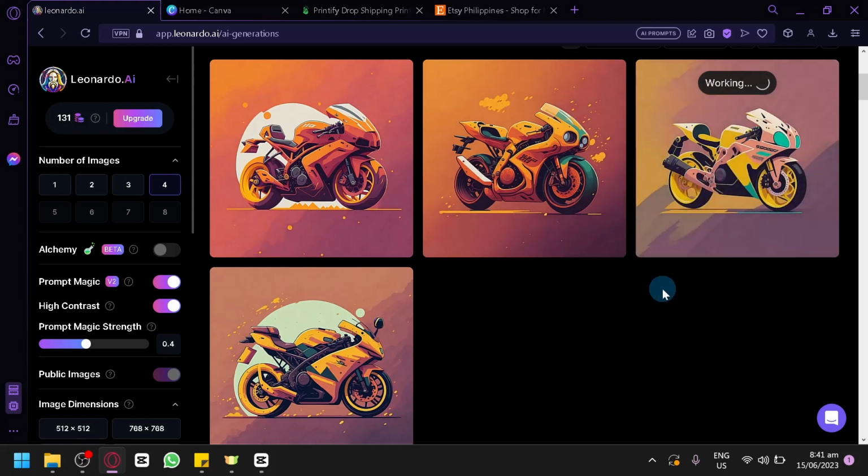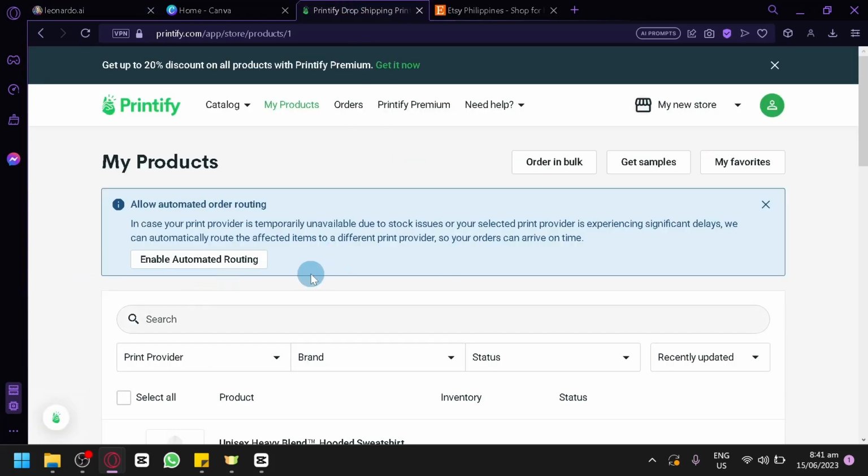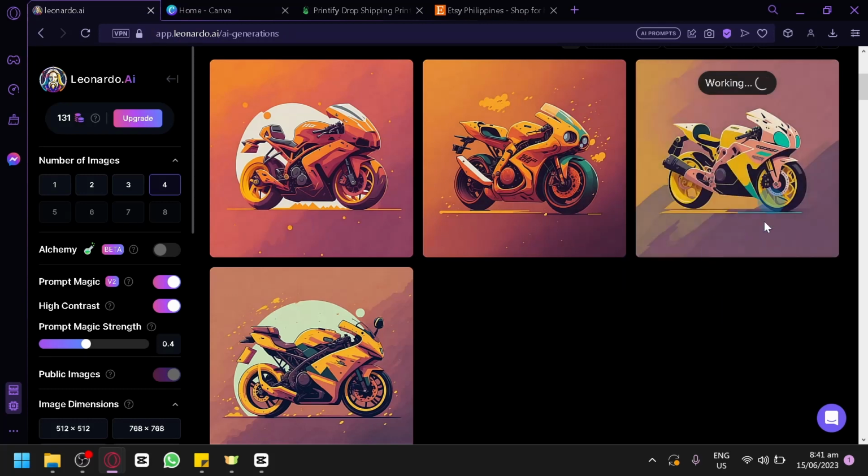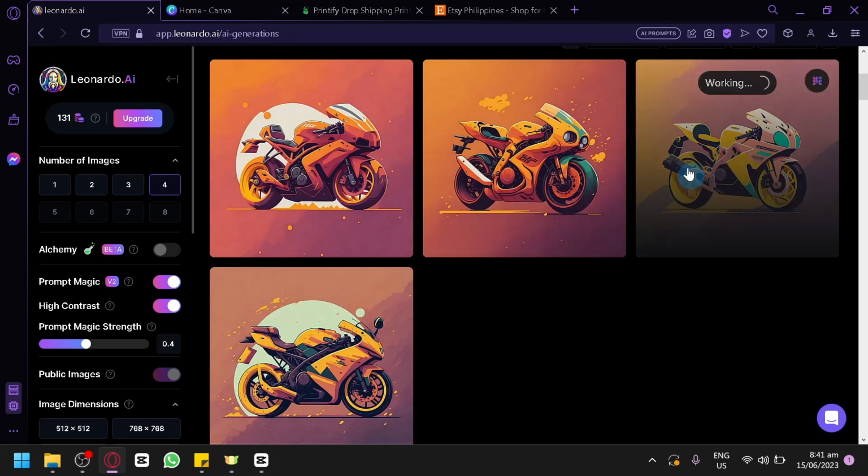Now, I think in general you would like to remove the background, because we will be using Printify to create our products with AI art. So let's try and remove our background after this. We're simply going to wait and give it some time to work its magic.